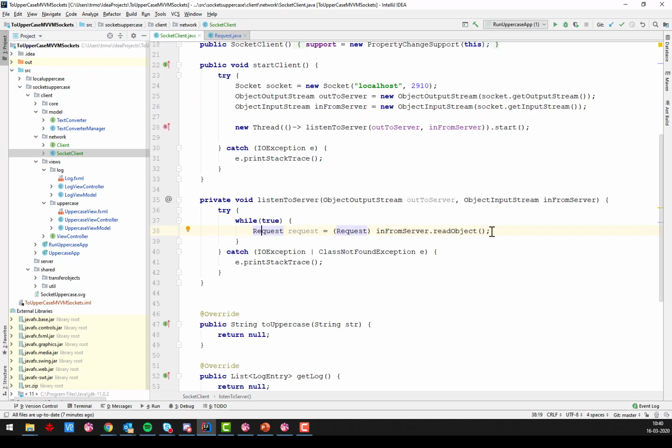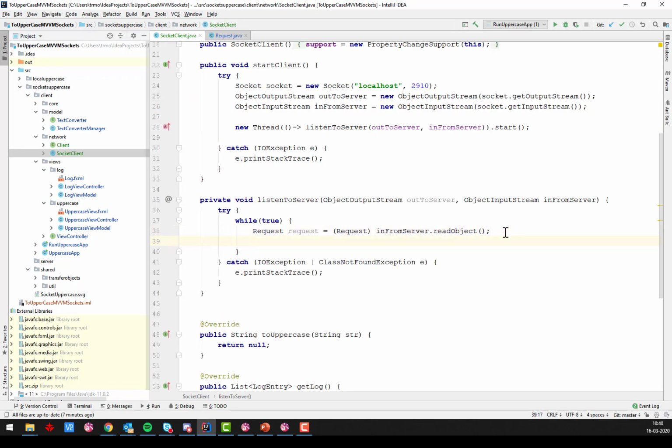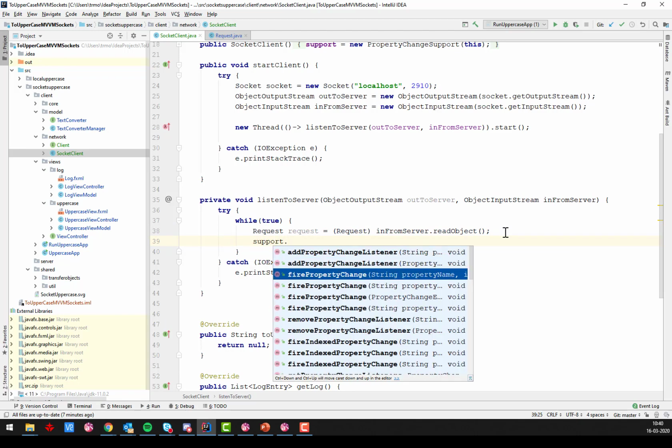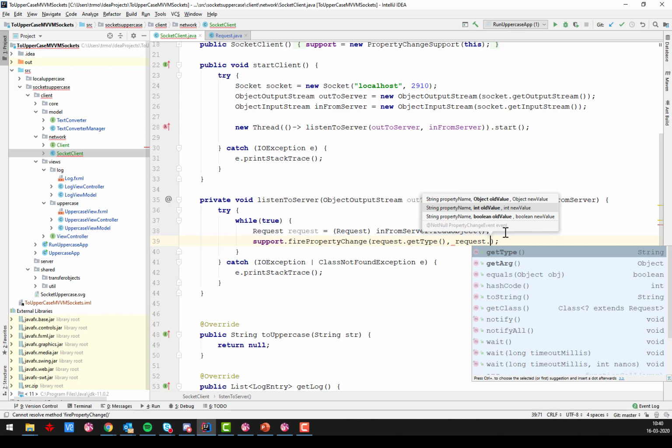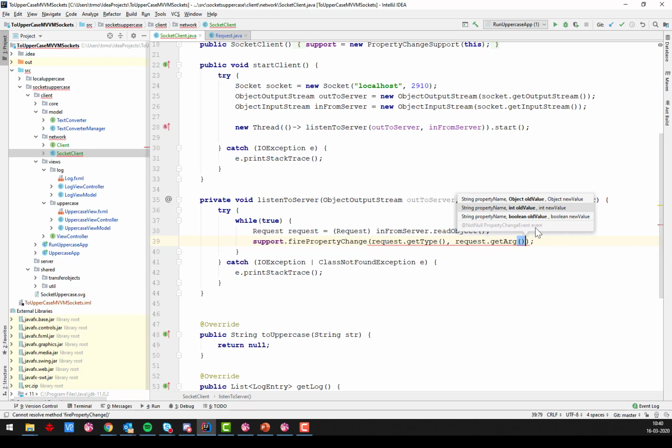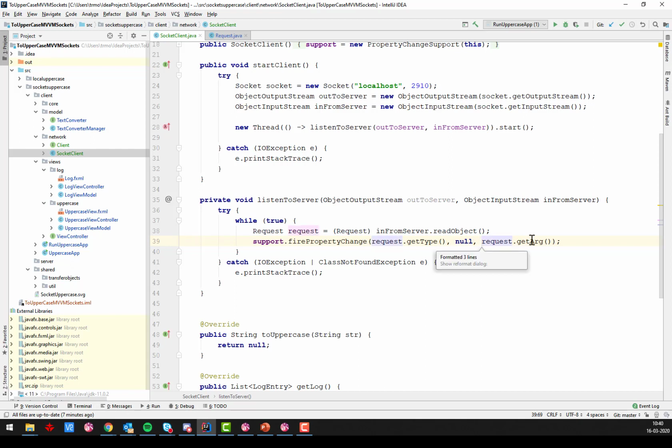So whenever I receive something, this is the push notification from the server. Whenever I receive something, I just want to say that I have received whatever, right? And we want to forward that request to whoever is listening, which in my case is the model. File property changed, and there's no old value. So I just give it the type of the request. I give it null for the old value, and I send the argument for the new value here.